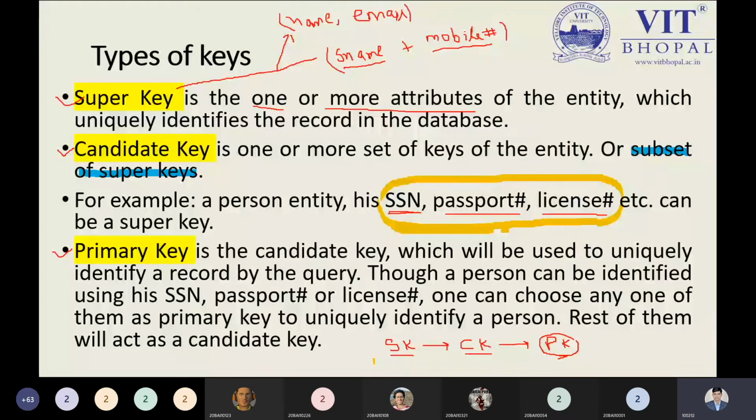So what I have just depicted over here, just see this point. After deriving the super key, from the super key we can derive some columns that can be identified as the candidate key, that is CK. And from the list of candidate keys, we can choose a minimum one key, one column, as a primary key. So it is also possible.